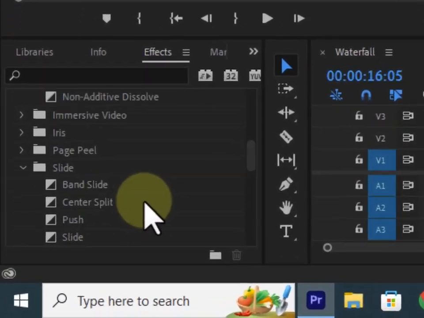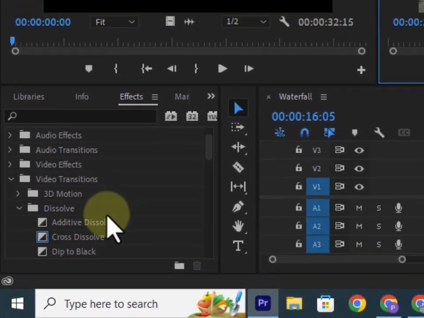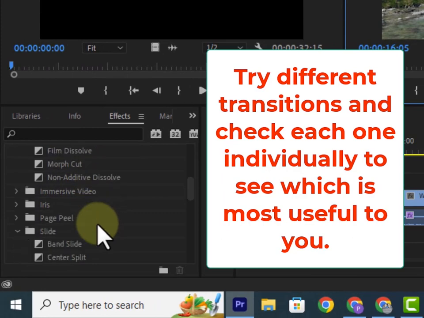Again, you can just experiment, go through all these and try and see which one works best for you, or which one works well depending on the type of media you're using, and then save your project.